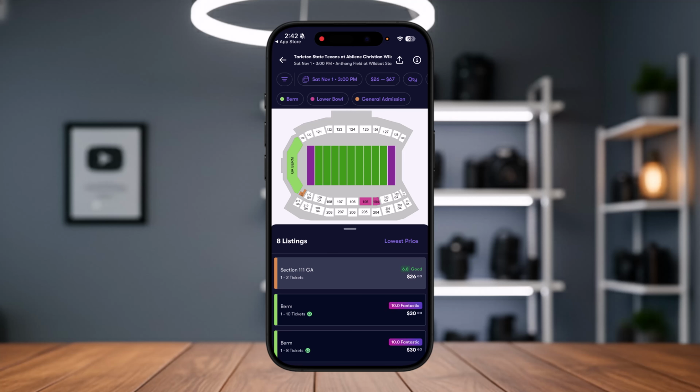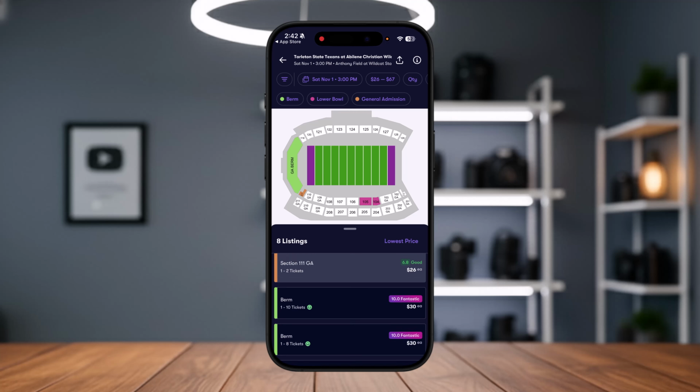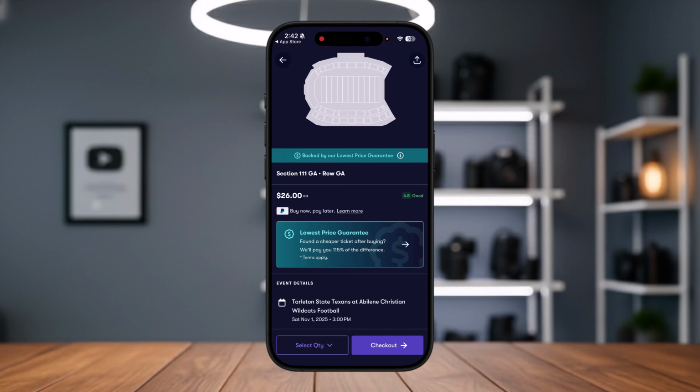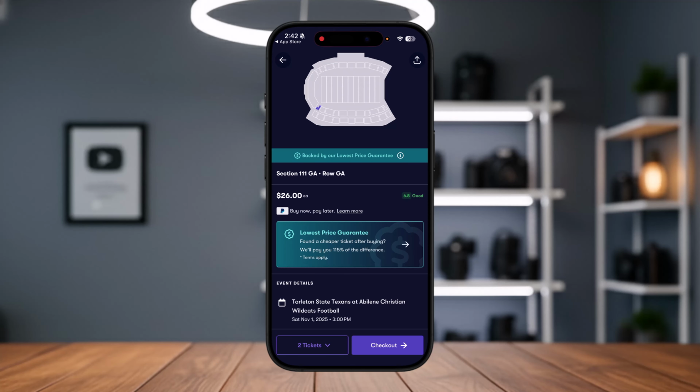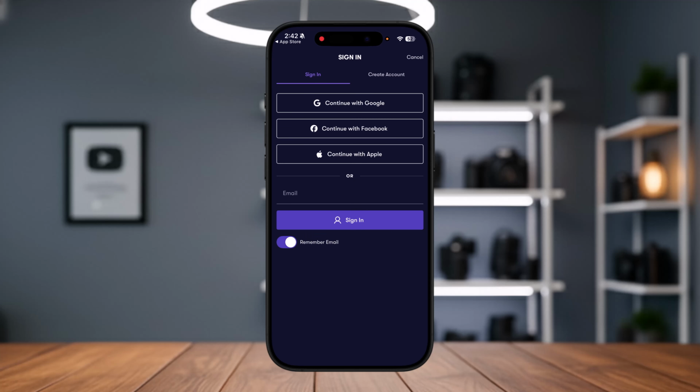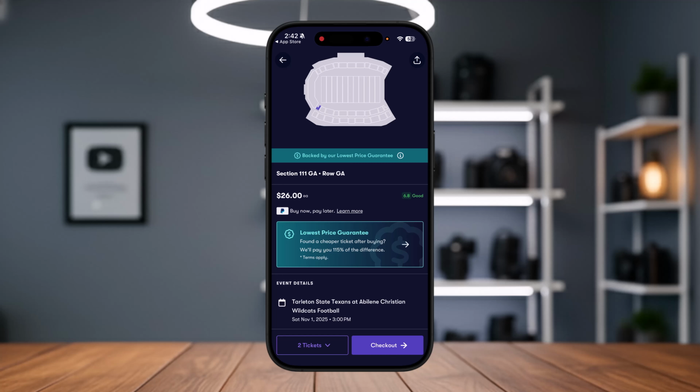Now you can simply go ahead and select your seats, whichever that you want to. And once you've selected it, you can select your quantities as well. You can buy up to 2 tickets right over here and click on checkout. Once you've done that, it will ask you to sign in and enter your payment details, whether it is credit card, debit card, Apple Pay, and many, many more.